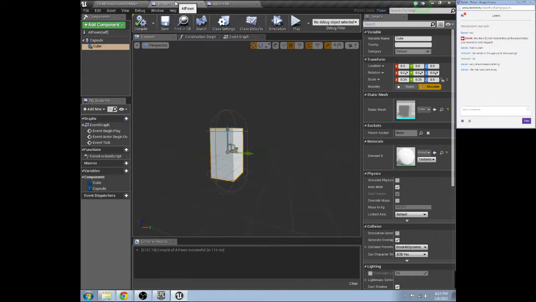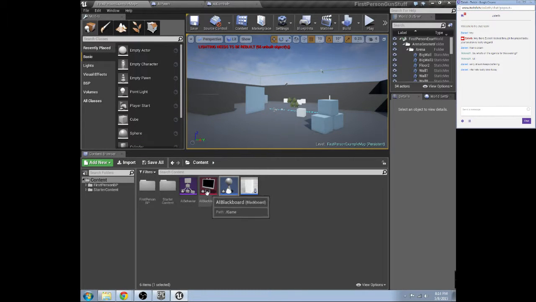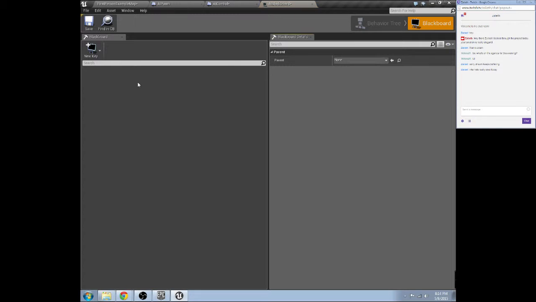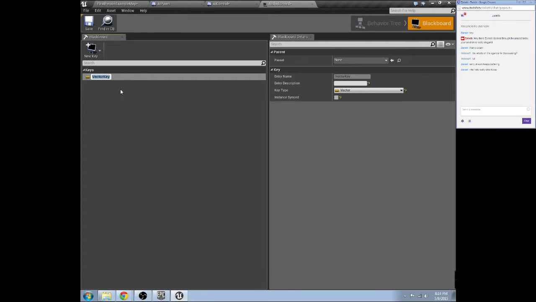I don't know if I need to do anything in the AI controller. Let's see. I know in the Blackboard, with behavior trees and AI, you absolutely have to have a Blackboard. What this does is it gives you different keys, and these keys can be of different types. You need these to be able to interact and do different tasks and stuff like that. So let's see, random location.